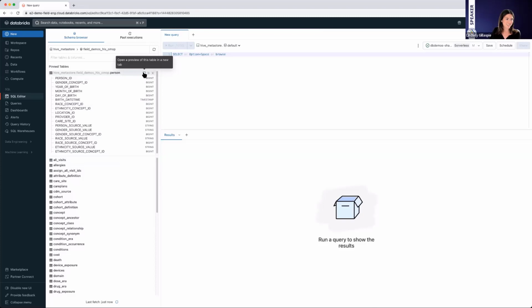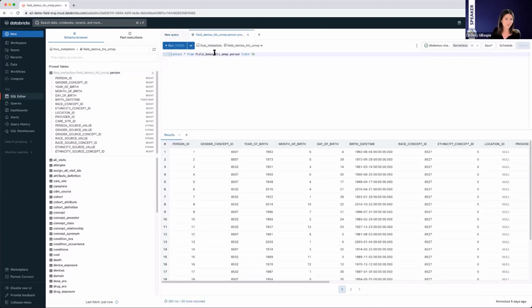But my favorite feature is this preview of the table, which goes ahead and makes a query for us over here on the right, goes ahead and runs it, and gives us 50 rows just as an example of what we have within this table. So now that we have our first query created, I want to go ahead and show you a few cool editor tricks that I like using.